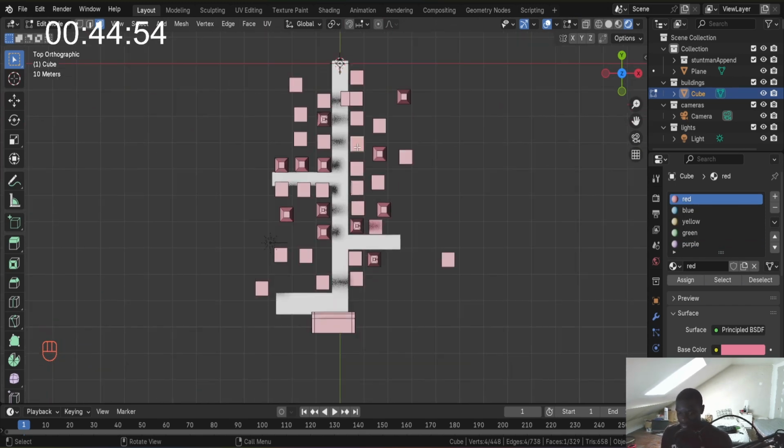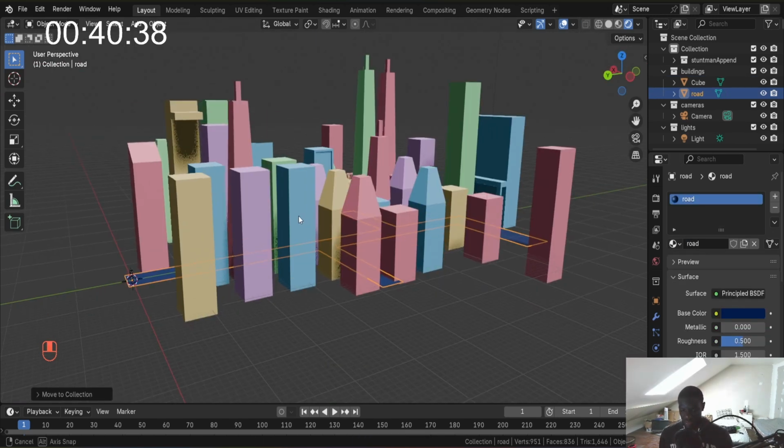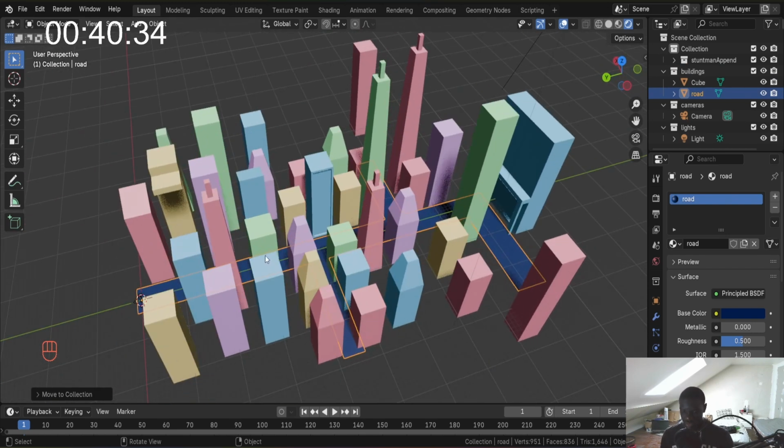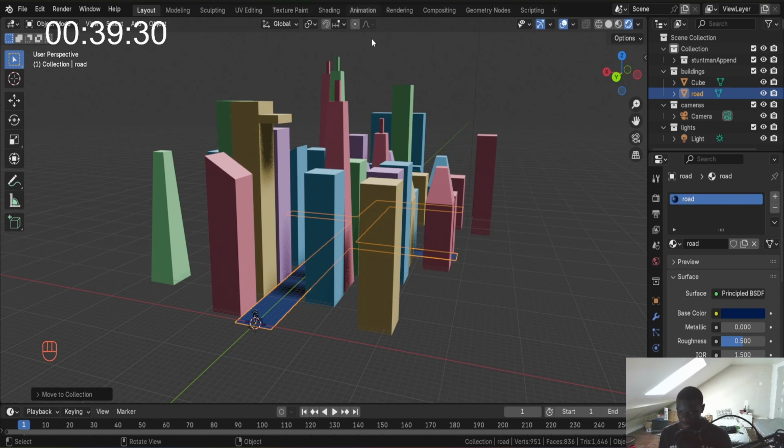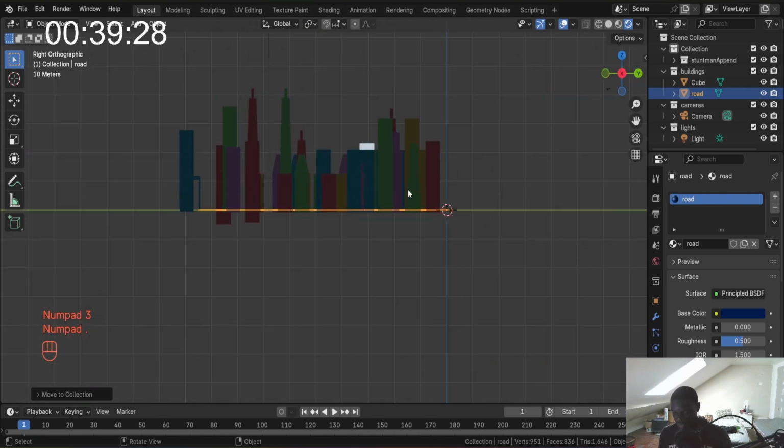I'm just hovering my mouse on it, pressing L, and just click assign. I'll try to make it as random as possible. So, and there we have it. This is going to be our playground. Okay, now we're done with the environment and everything.